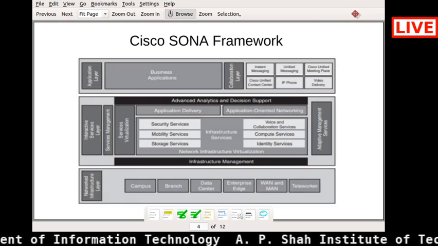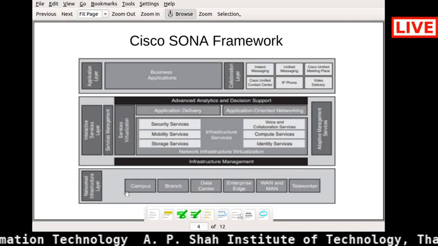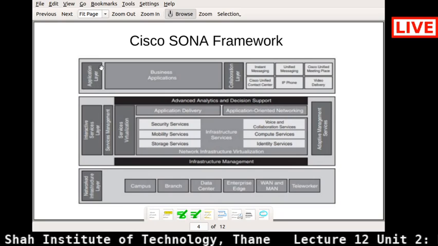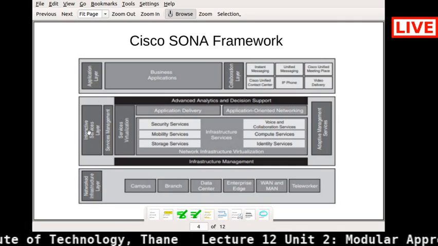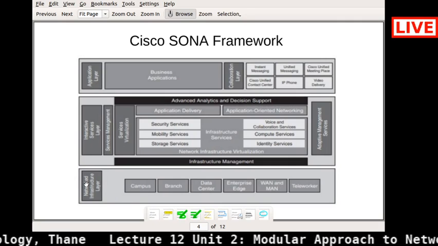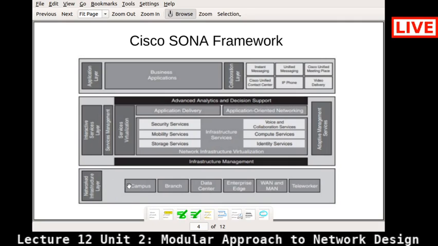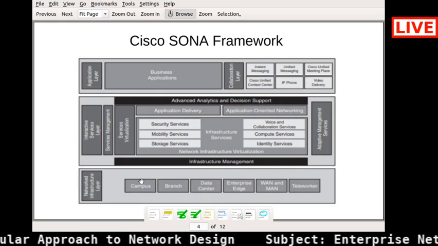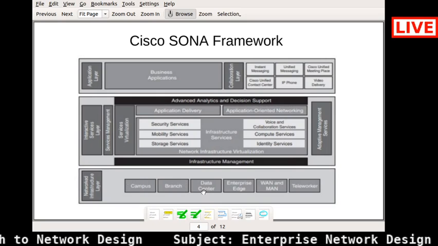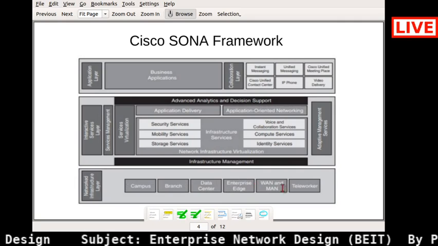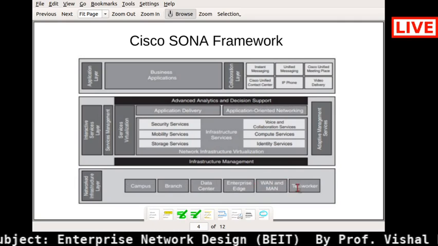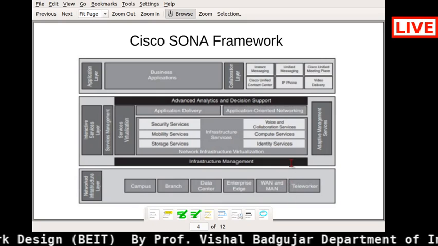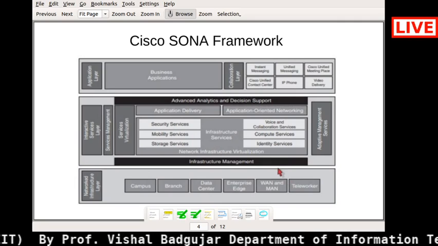If you see the Cisco SONA framework that we have already discussed in our previous sessions, it has three layers: the network infrastructure layer, the interactive service layer, and the application layer, which also includes the collaboration layer. In the network infrastructure layer, there are six modules, or functional areas. The first one is the campus, then branch, data center, enterprise edge, WAN and MAN, and lastly the teleworker. All these are functional areas, which we can also call modules.